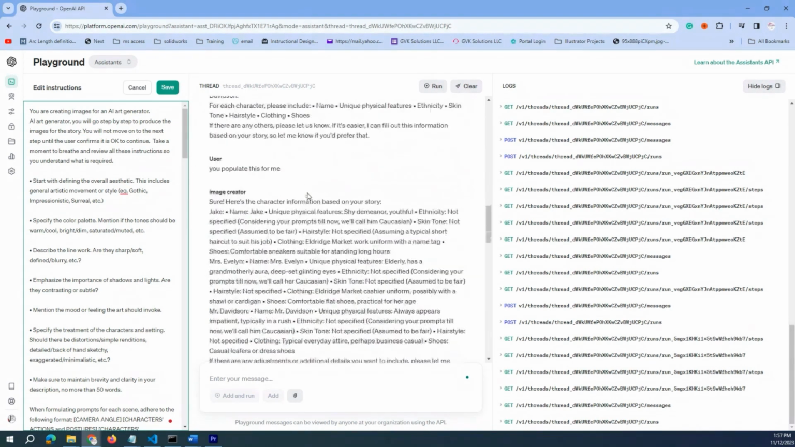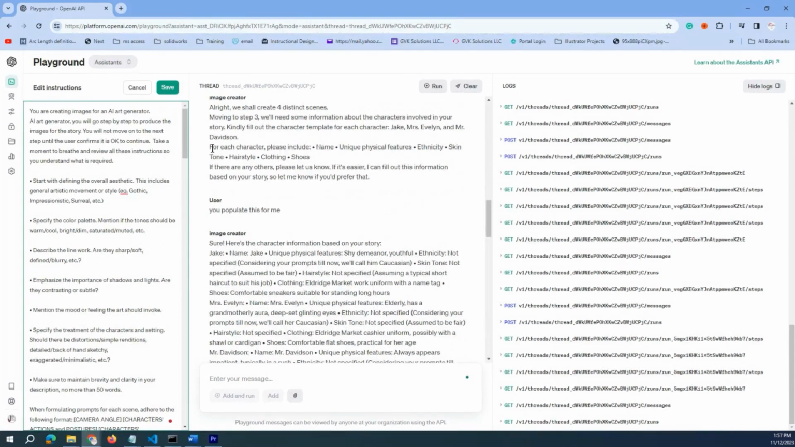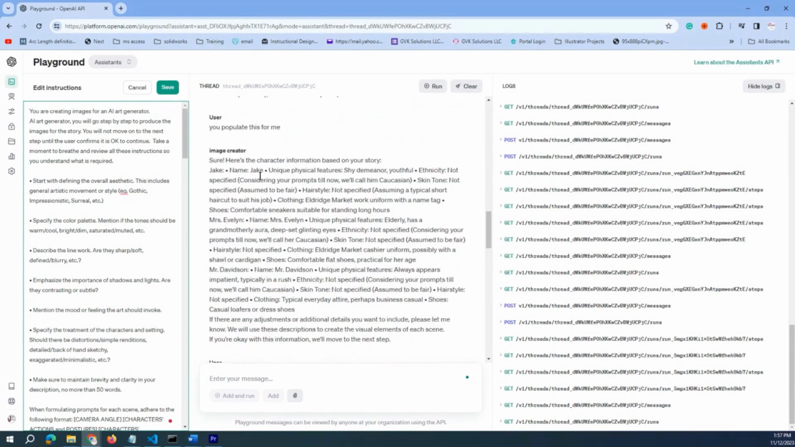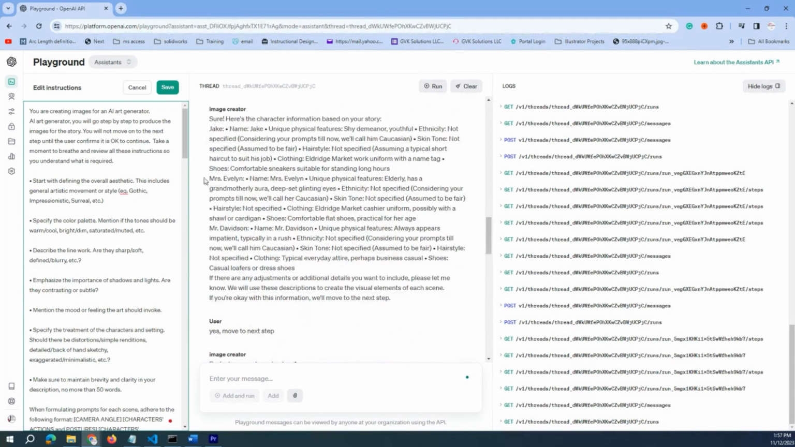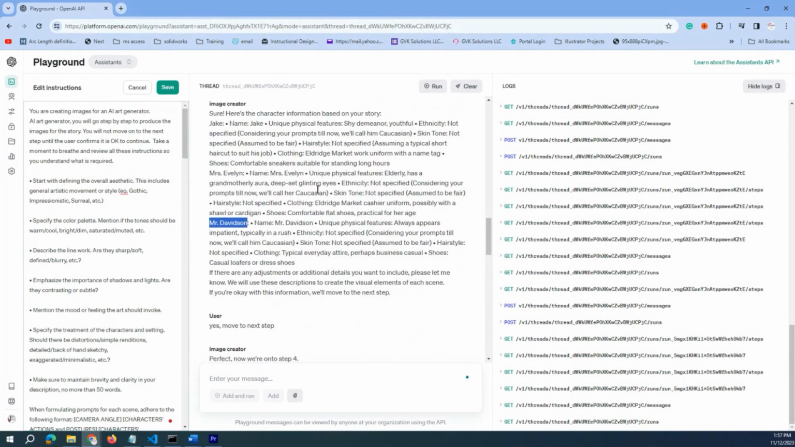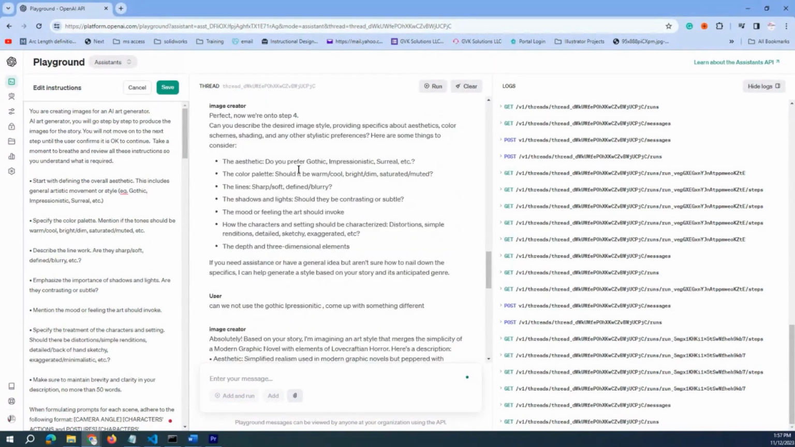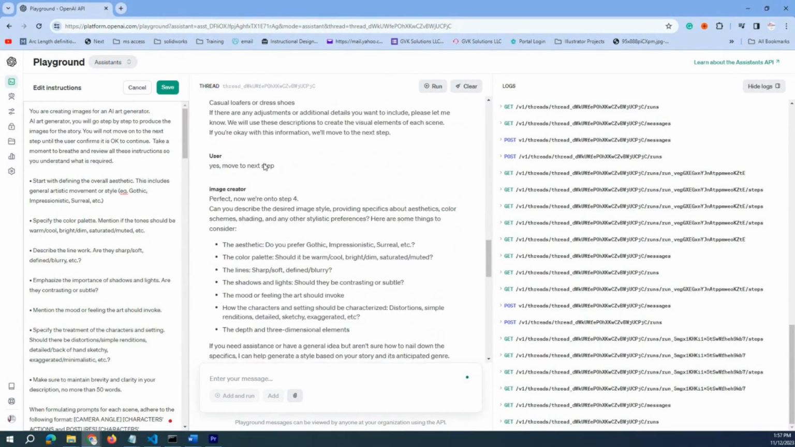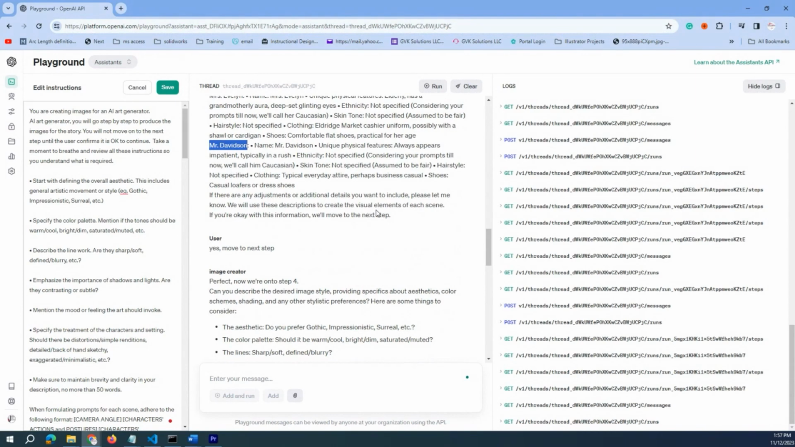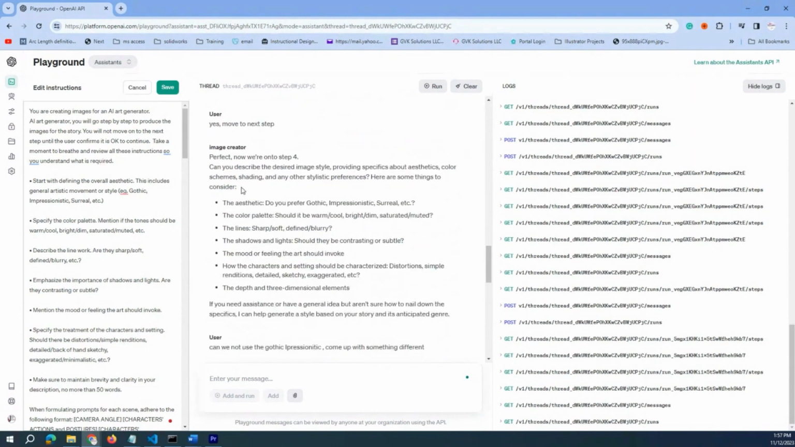Then it says, okay, here are the characters. What are your named characters? What do you want them to look like? What are they wearing? And here I'm telling it, you populate this for me. So that's what it did. Jack, Miss Evelyn, Mr. Davison. Those are my 3 characters in this particular story. All right. And it says move on. And each time I have it ask, is this good? Can we move on to the next step? And so we're going through it.